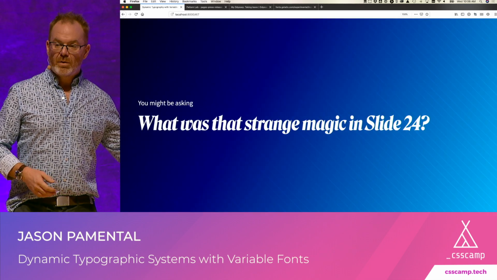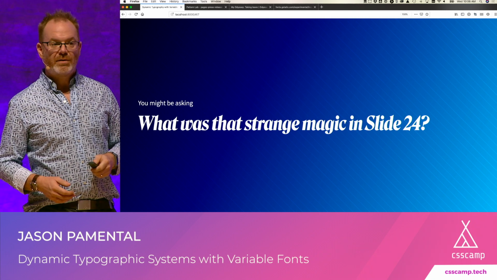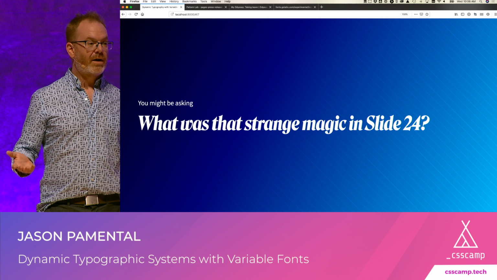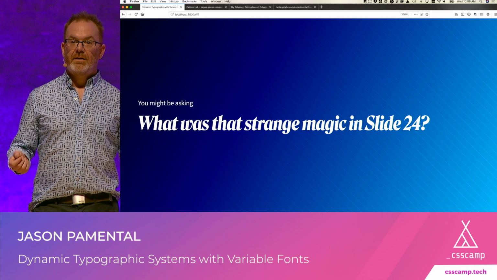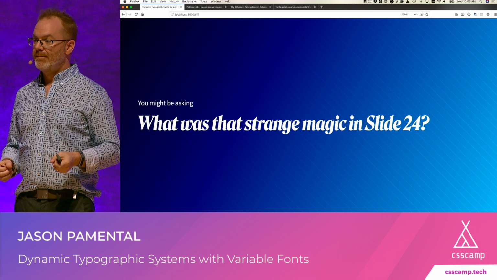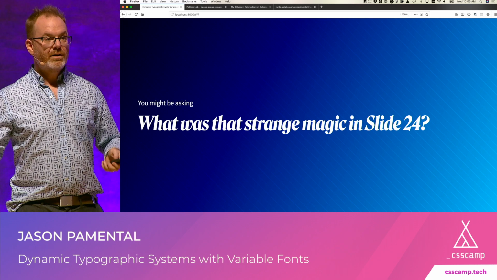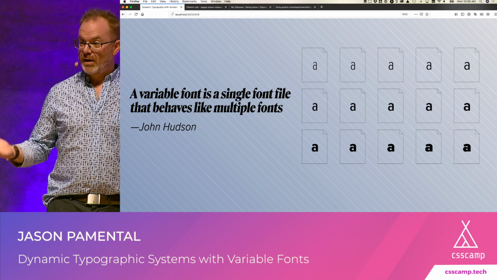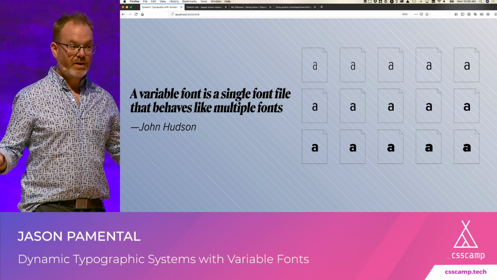So what about that stuff, that variable font bit? How many people here have used a variable font, or at least know what they are? Well, that's a very small number. Okay, so here's what's so great about them. How many people have loaded fonts before on a website? Right? So pretty much everybody.